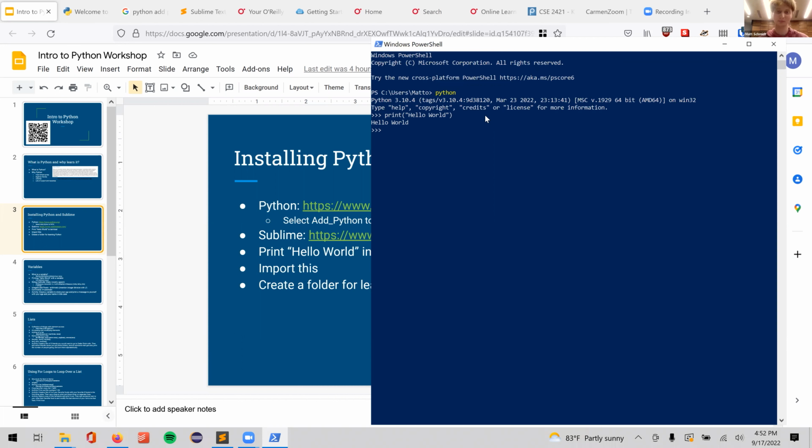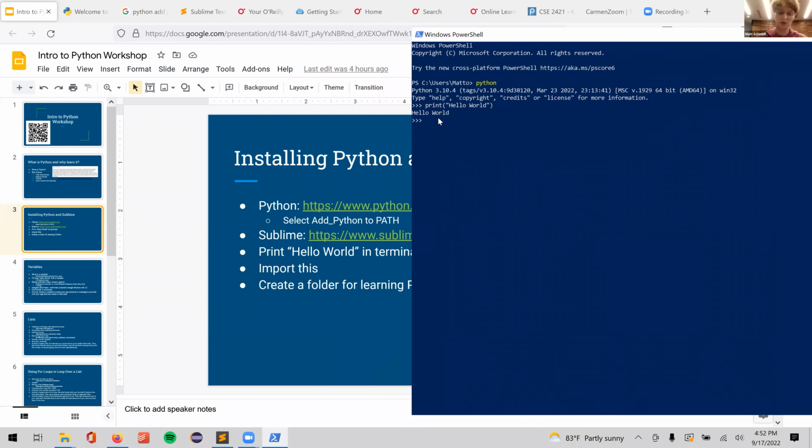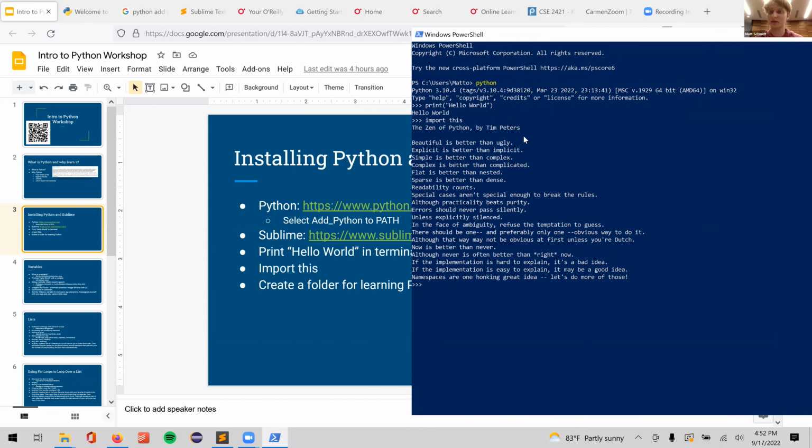So we've done that. Also, as a side note, something that's kind of cool is if you type in import this, you'll see the Zen of Python, which I'd describe as some programming principles in general, but also specific to Python.